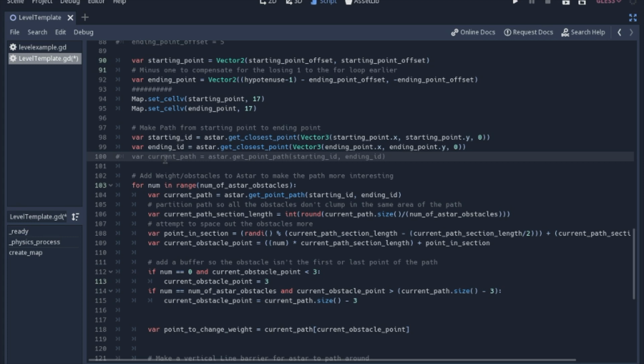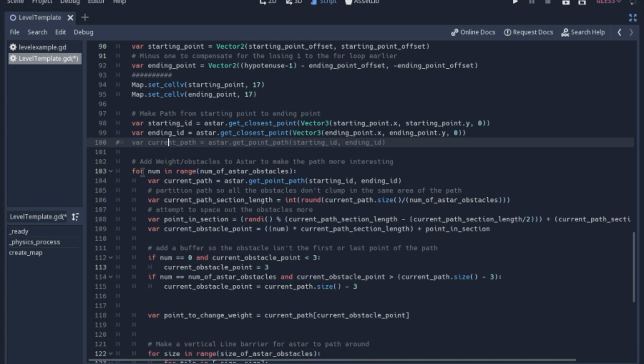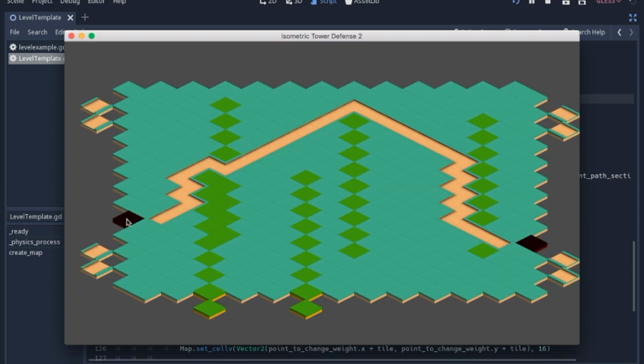And once we have that information, we're ready to start the loop that's going to actually make the path that we want. If we just do a simple path, it will just draw a line straight across and basically be a super boring path. So what I did is these green tiles represent an obstacle that I've added to the map. Currently I only have 5, and we'll loop through this next portion of code 5 times to set an obstacle on the path.